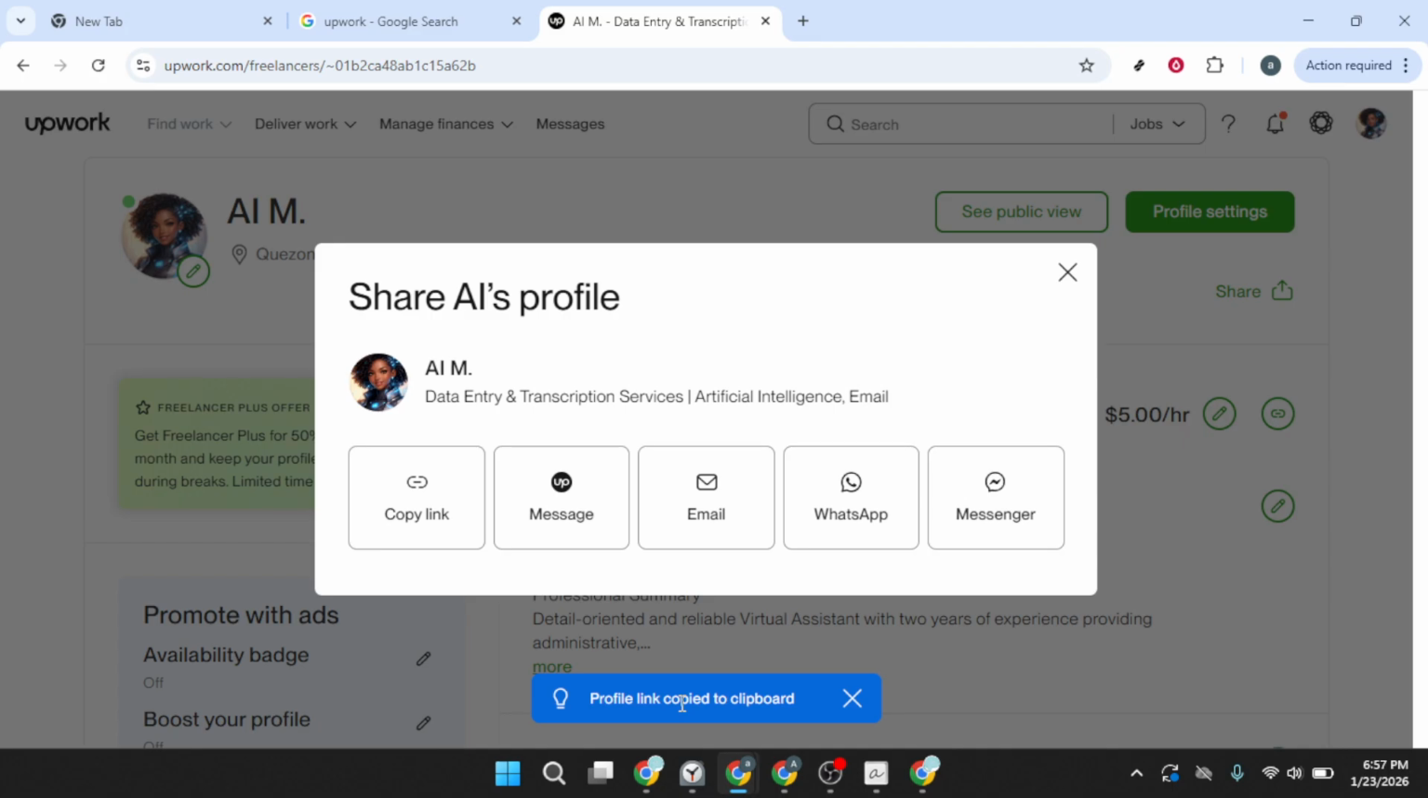Also, keep the link handy in a Notes app or your clipboard manager so you don't have to repeat the process each time. And if you're on mobile, the same 2 ideas apply. Open your profile and copy the browser URL, or use the share option if it's available in the app or mobile site.